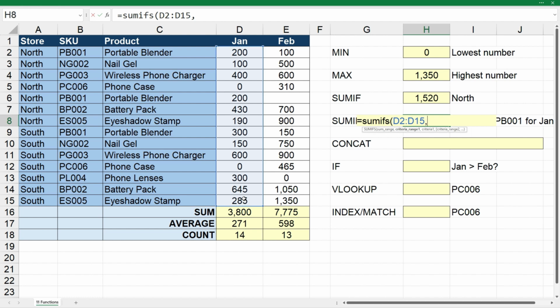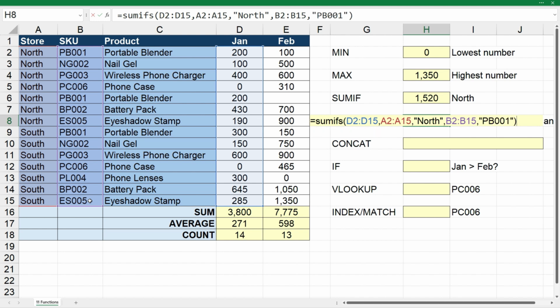The criteria range 1 is going to be the store names, and comma. The criteria 1 is going to be North, which will be in quotes, and comma. Criteria range 2 is going to be the stock keeping units, and comma. And the criteria 2 is going to be PB001, which will also be in quotes. Okay, so we'll just close that off.